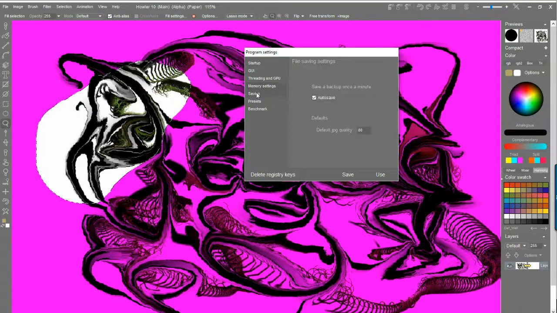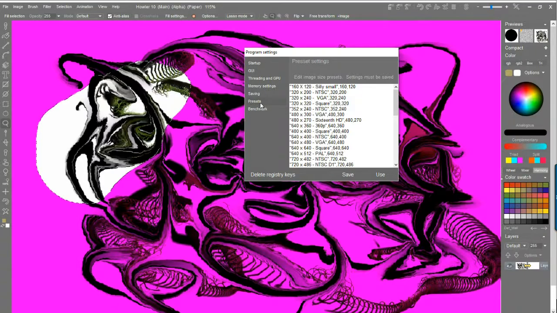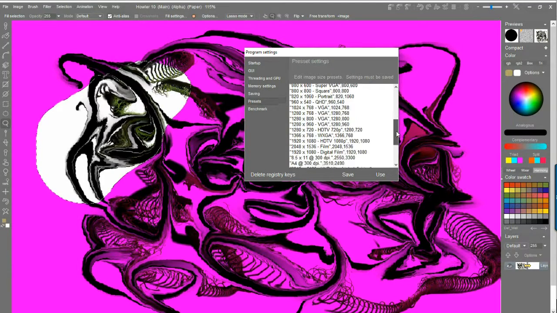We have also other options here for saving, and that's something new in version 10. There's some auto saving, automatic saving, quality. We had that before for the JPEG quality. Okay, so here's the presets for the sizes. And that's where I wanted to go, to introduce a new parameter. Right now we have 1280 by 800 as one of the sizes available for selection when you create a new image, or if you resample an existing image.